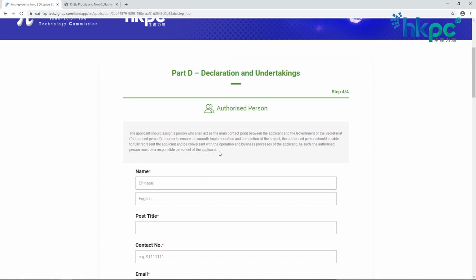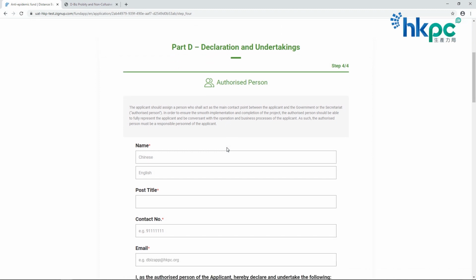The applicant should assign a person who shall act as the main contact point between the applicant and the government or the secretariat. In order to ensure the smooth implementation and completion of the project, the authorized person should be able to fully represent the applicant and be conversant with the operation and business processes of the applicant. As such, the authorized person must be a responsible personnel of the applicant.